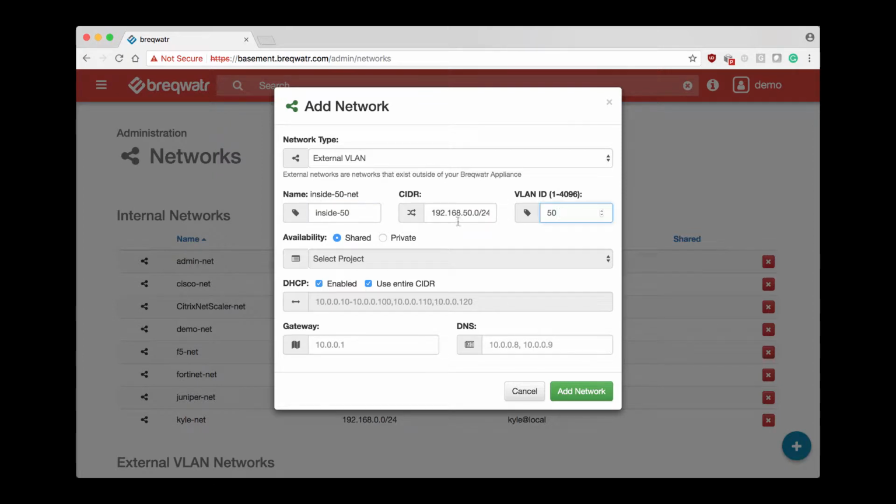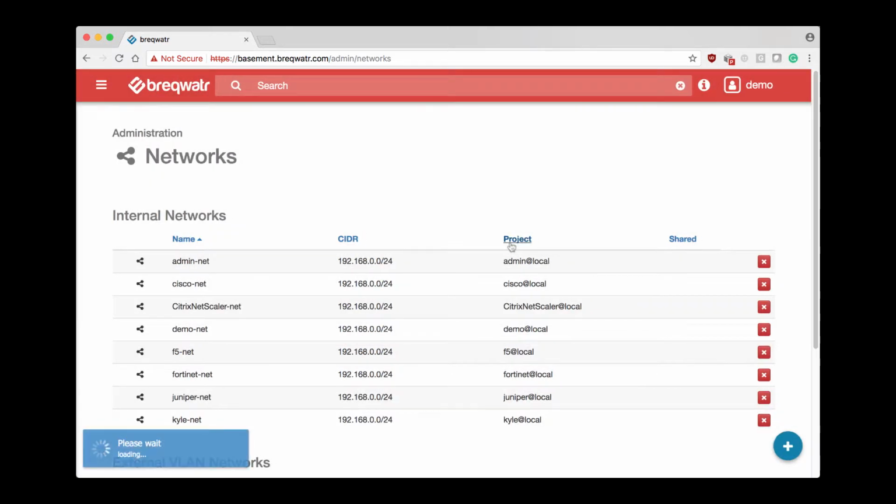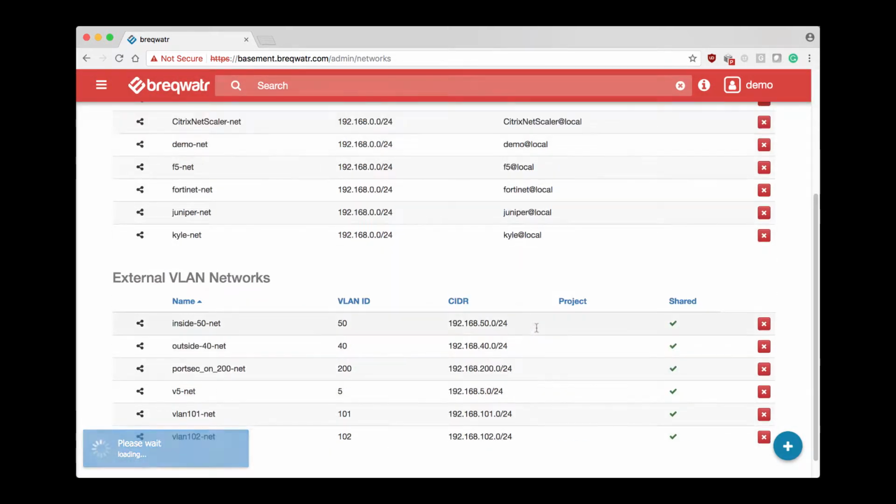Note the name of the network. This is what we'll pick when adding ports to the VMs. Also, as you can see at the bottom of this page, we've listed our external networks.